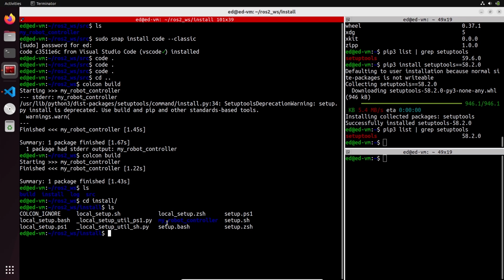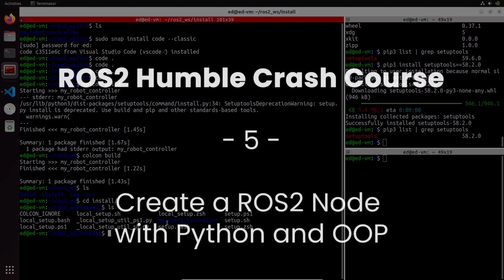All right, so now we are fully ready to write some nodes. We have a ROS2 workspace that is correctly configured. We also have a package that is configured, and we can start to write a ROS2 node with Python in the next tutorial.